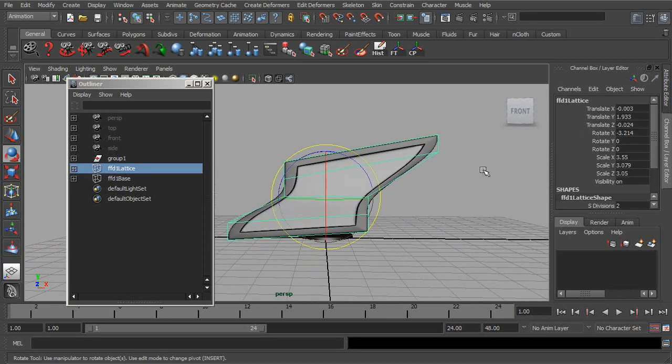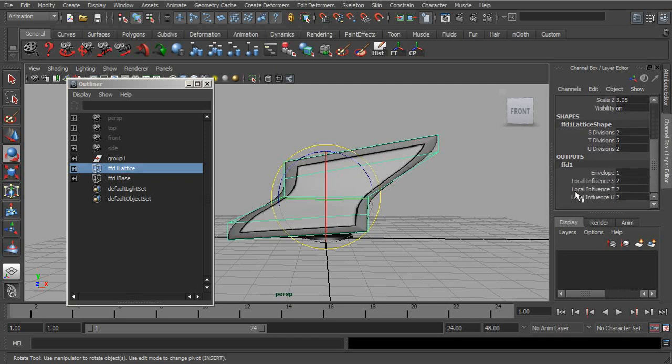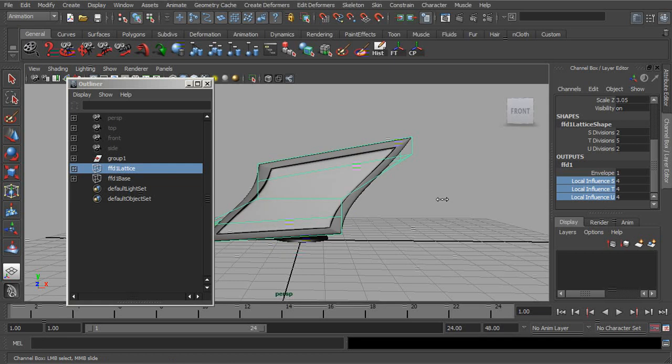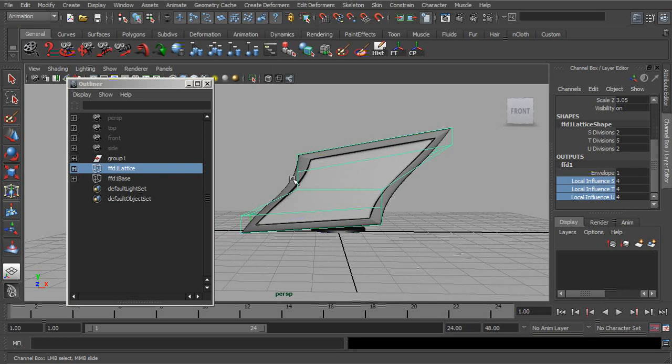Now, we talked about the FFD, or we talked about the local distance settings. If we were to bring our attention to the channel box and go to the FFD node and expand that, here are our local influence attributes. So if we start to increase this, let's go ahead and select them all and start to increase this with the middle mouse button to about a value of 4. You can see how smooth the result is.